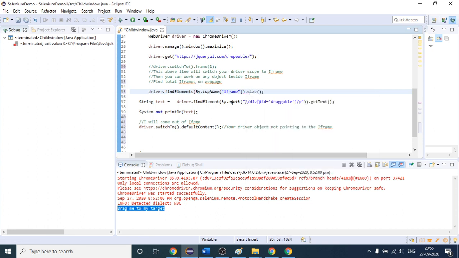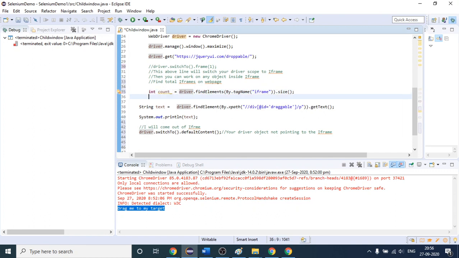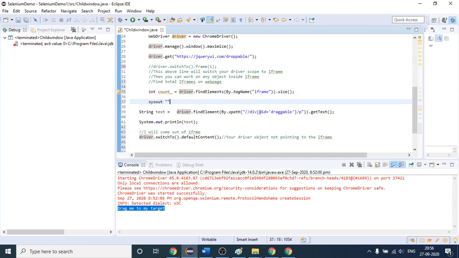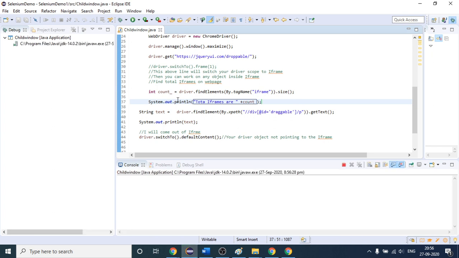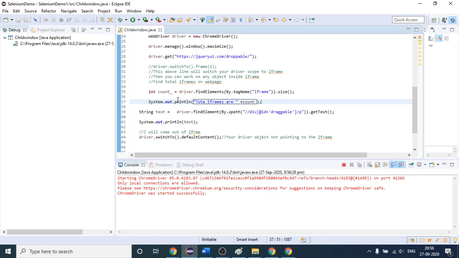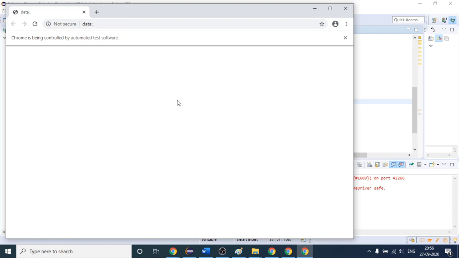and then get the size. This way you will be able to know how many iframes are present. int count equals this one, and just print it, total iframes, count. Okay. So if I try to run this, you will see the count on your console window, so that we will be able to know first how many iframes are present. Then with the help of the index, we can give 0, 1.